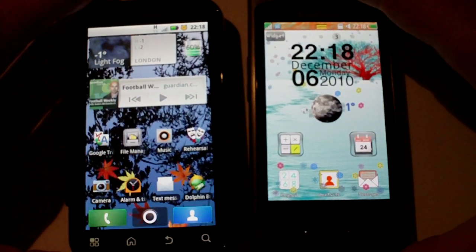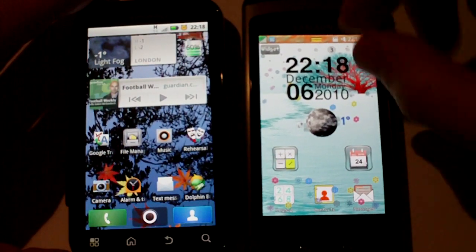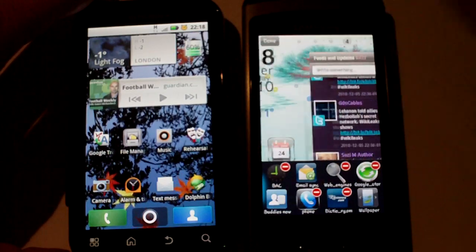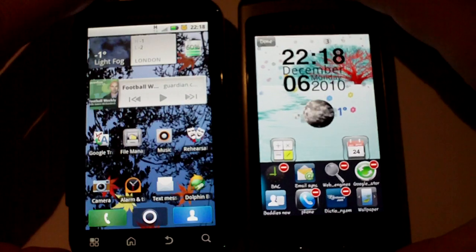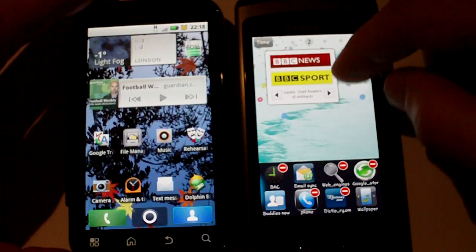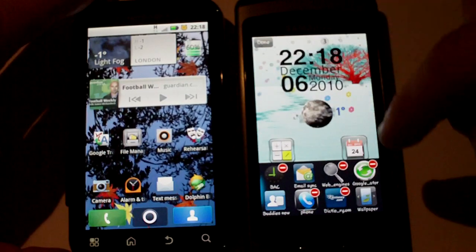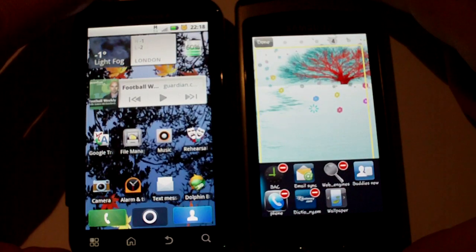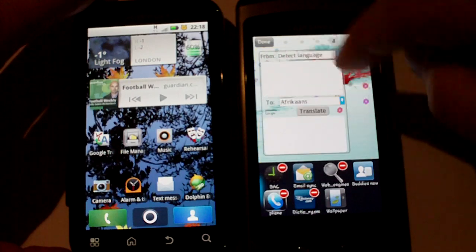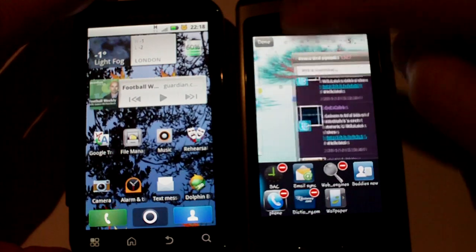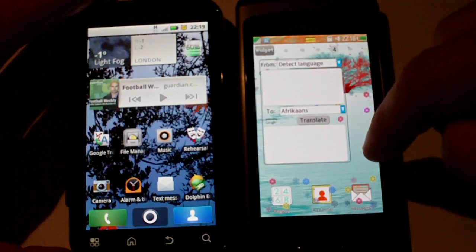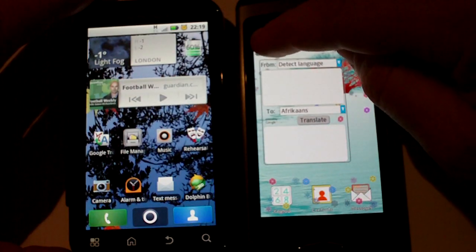Adding widgets on the Wave is very easy. Again, you just press the widget, you open the widget tray, you find a space, or if you want to add a new page, that's quite easy. You just click and it opens a new page for you. Unfortunately, some of the widgets are unnecessarily big, like this one. You don't need a whole page just for that translation widget.